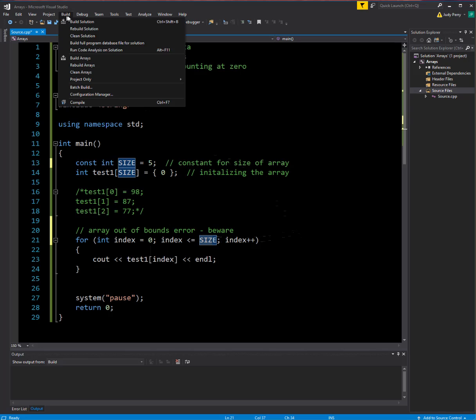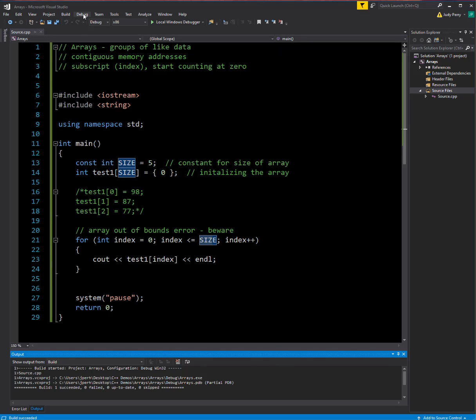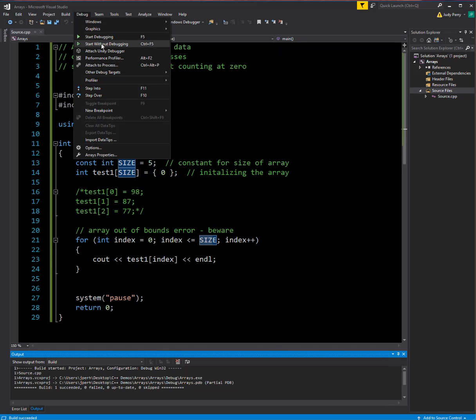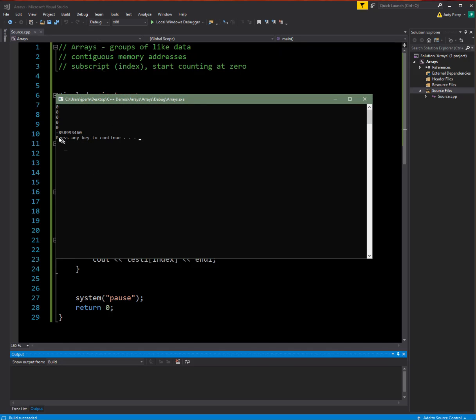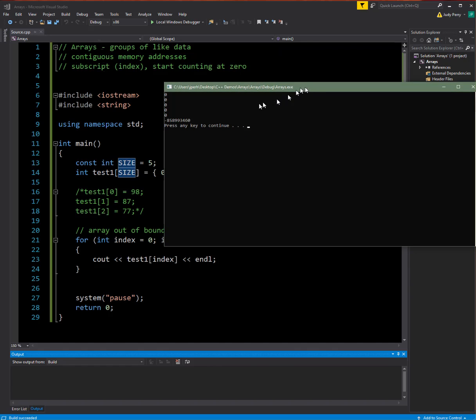So I want you to experience that error because you will probably see this, and you will have to recover from it. All right. So I tried to display what is stored in test 1 sub 5 but there's nothing there. There's garbage there. In some versions of a compiler, you might get a runtime error. In this version, there was some garbage in that memory location that was contiguous, consecutively located next to it, so it showed the garbage that was sitting there.